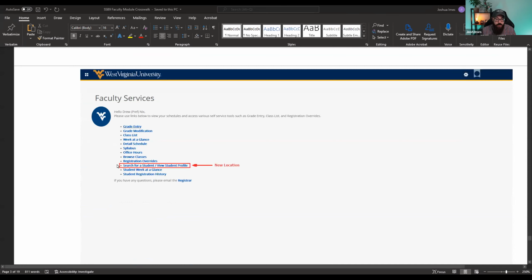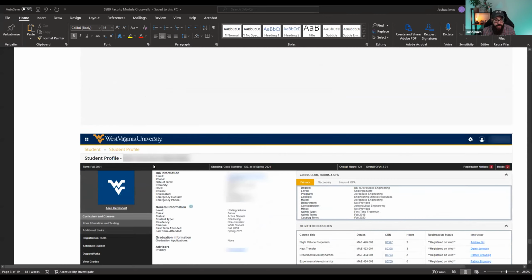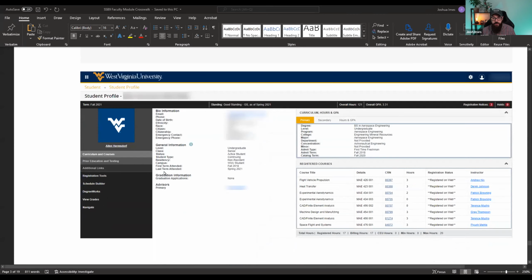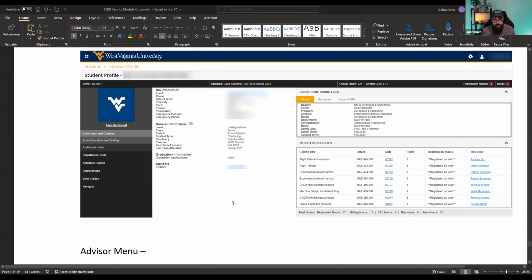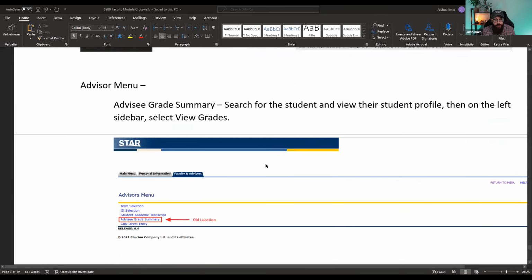And then the new way to do it is the search for a student / view student profile. Once you click on that, it will pull up a search screen that allows you to search by student name. If you know the ID number, you can just put in the ID number, and then it is the direct navigation to get to the student profile, which shows you the condensed version of all of those pages onto this one page.